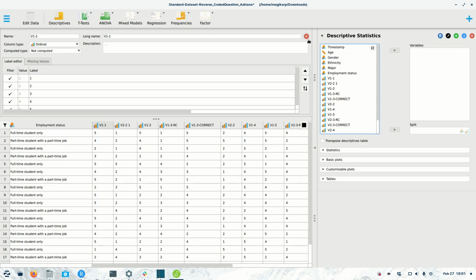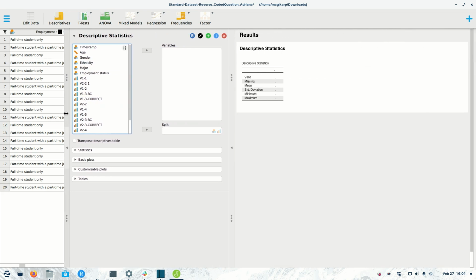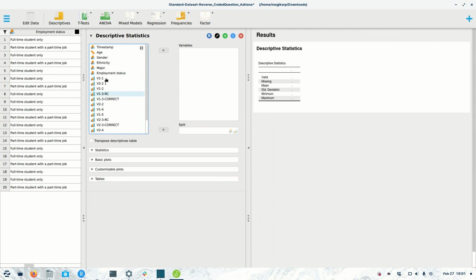So we go back to JASP, we click here on descriptives, and this is going to give us access to our next window. I can close this now. I'm going to make this a little smaller, and now I have here the manipulation area for my descriptive statistics.